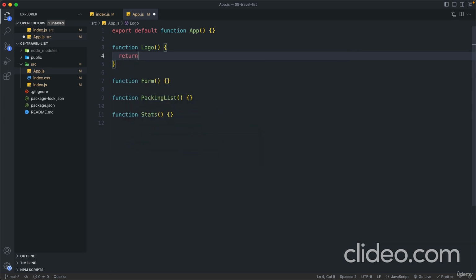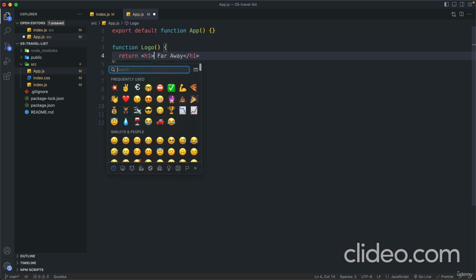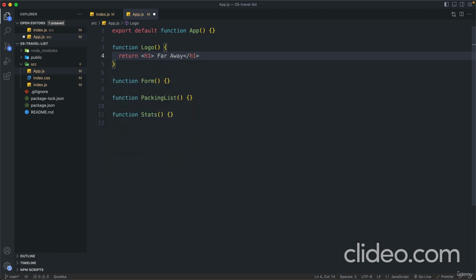So the logo is many times an image, but in this case, we will just have a primary heading, and we will say far away. And then let's add some emoji here. Now the way we write emojis on the Mac is by hitting Control, Command, Spacebar. And on Windows, the shortcut is Windows plus period. So like this. So the Windows key and then plus this dot.